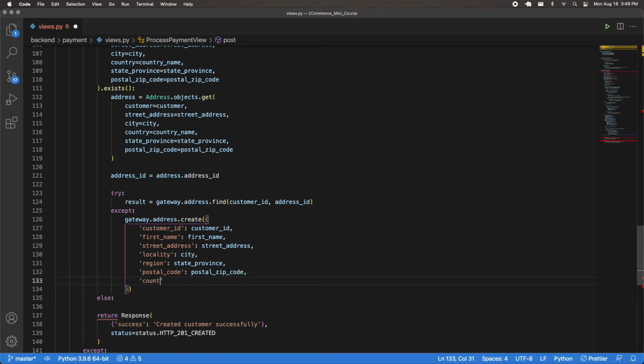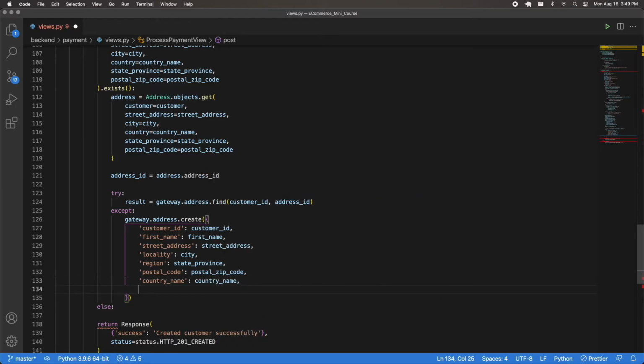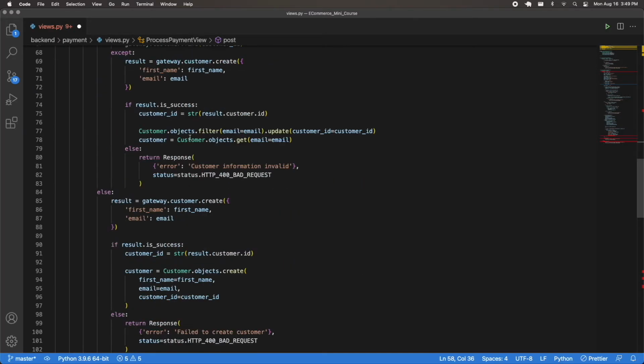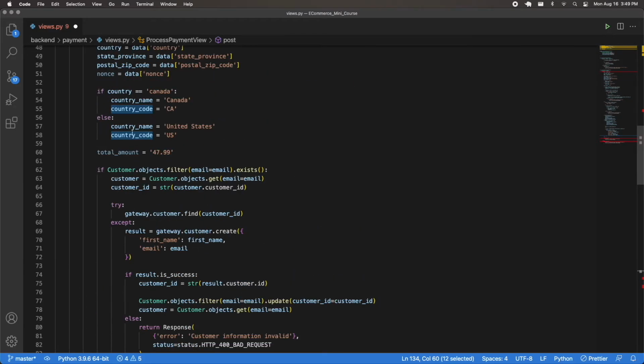And then we're going to have the country name, which is going to be country name. And then we can also pass another value, which is country code alpha 2. So this is going to be the country code, and it's going to be specifically the alpha 2 version, which is with 2 characters, like we're doing if we go to the top with that if check where we have CA or US. So this is the alpha 2 format. And you can also look at this in the Braintree documentation. They have other formats as well. I specifically want to use the alpha 2 format. So that's what I'm using here. And then this right here is going to be my country code, because once again, this is something that we created right here at the top.